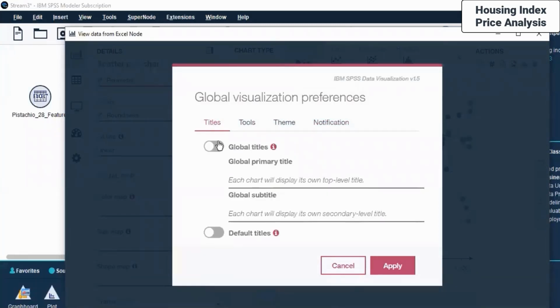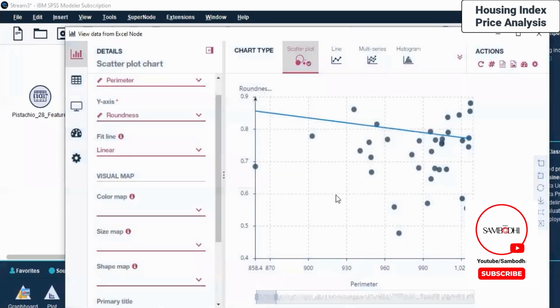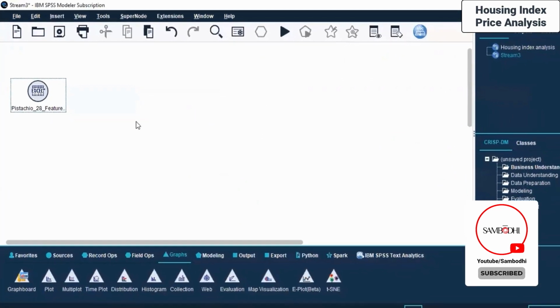These are some of the preferences it is asking us to opt for. If you want, you can opt for a global title. If you don't understand what a global title is, it lets you enable or disable the global title for all charts. So let's select it. And here, enter a top level title for all charts. Enter a secondary level title for all charts. You can also select default site titles. Anyway, I'm deselecting this global title and selecting apply.